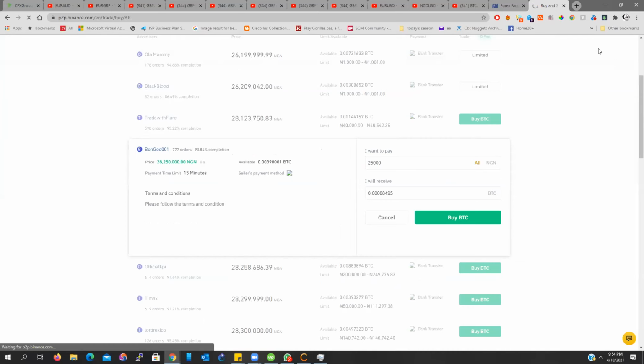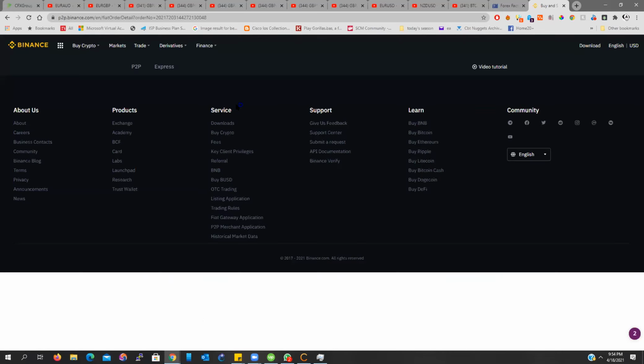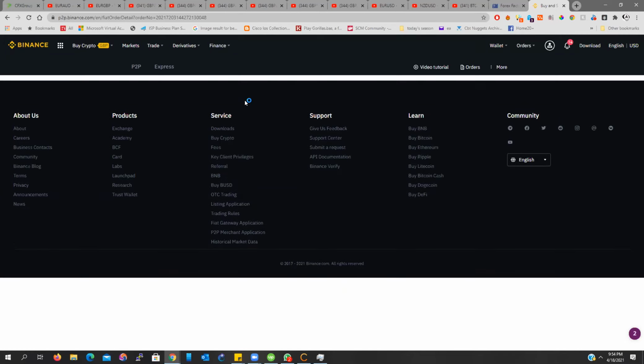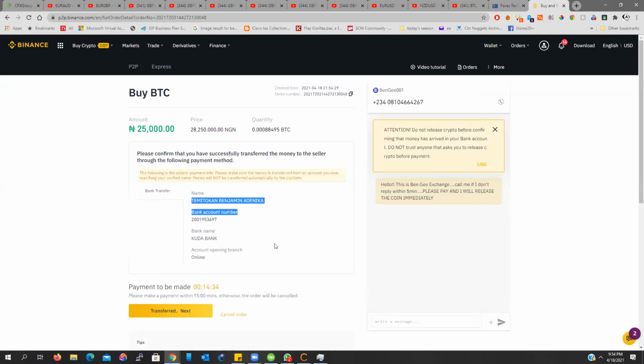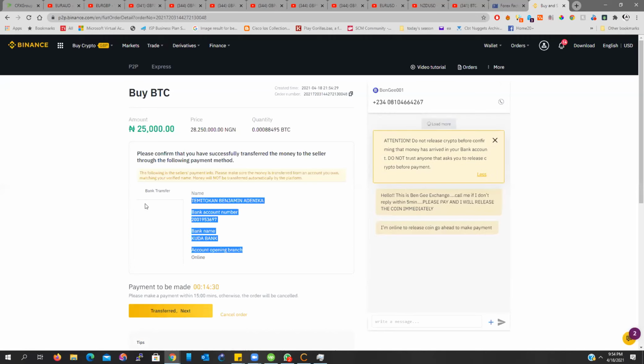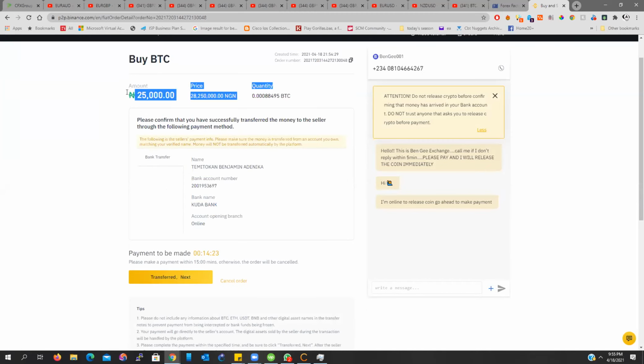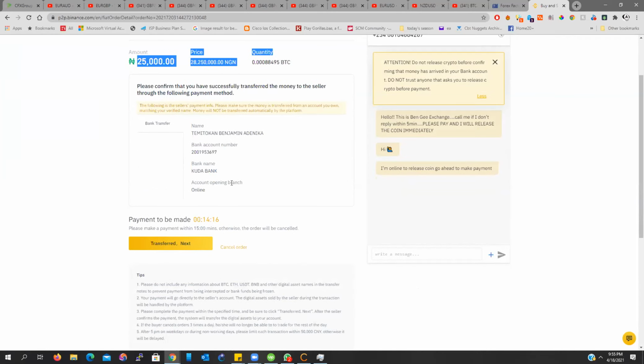Okay, so once you see order successfully accepted, it will take you to a page showing you the account of the person you are making the transfer to. So basically, you see this person's name, account number, and everything. You're going to make a transfer of 25,000 naira in this case, or whatever amount you are buying, to that person's account that you're looking at here.